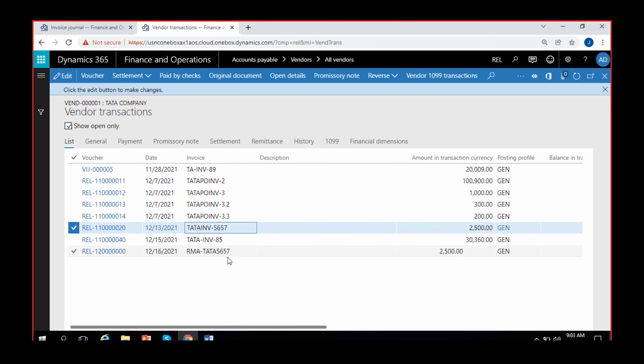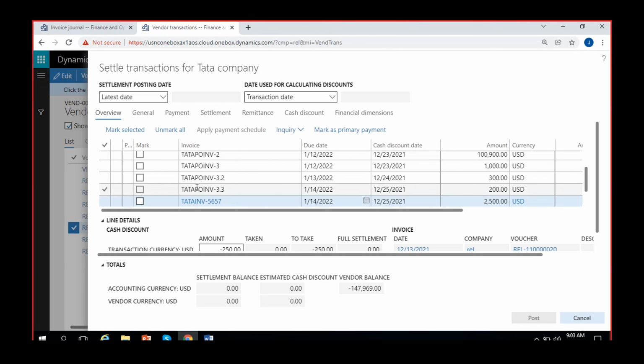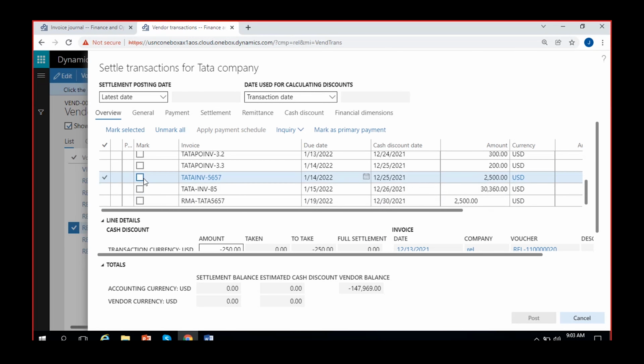So that's how. Now you can settle both of them. Select this original invoice, go to settlement, settle transactions. So you can select both the invoices again. Original invoice number 5657, and this is RMA, return invoice number 5657. You can click on post and both of them will get settled since they are of the same amount.